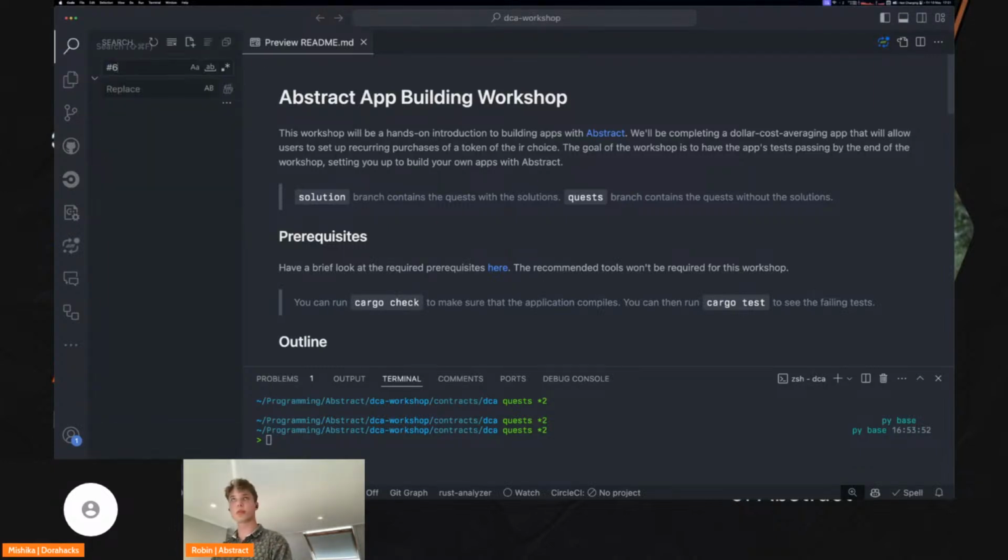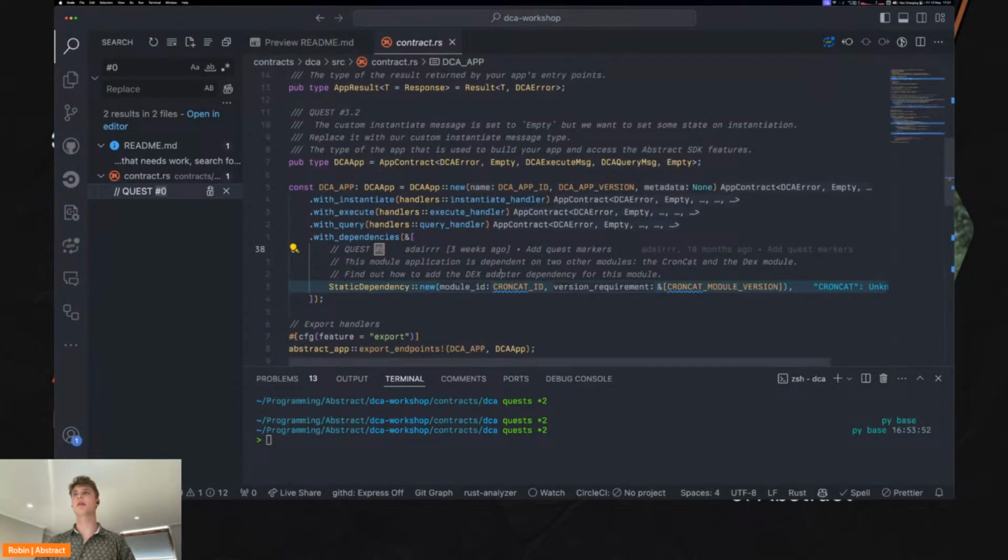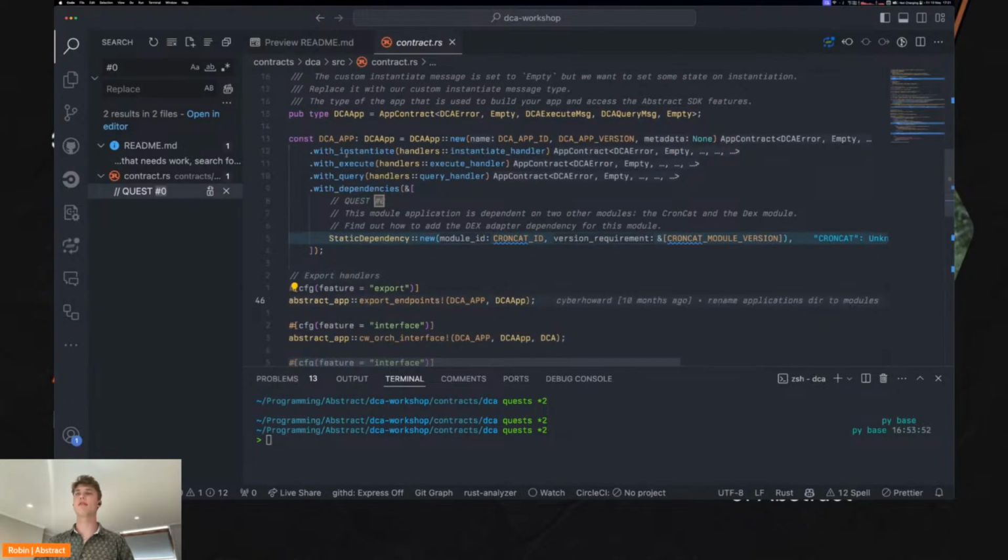Okay. So the first thing we do is we go to Quest 0. Quest 0 is all about module dependencies. Remember how we wanted to use this DEX adapter and the Croncat app to be able to set up automation and to do swaps. The way that you can do that and tell the Abstract platform that you want to depend on these applications is to use dependencies.